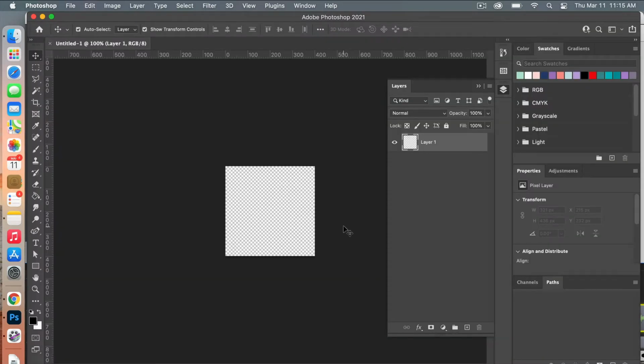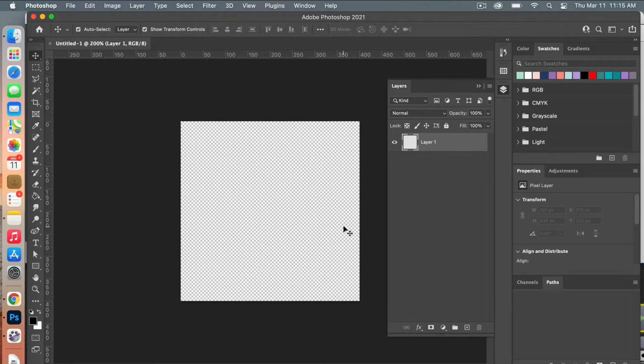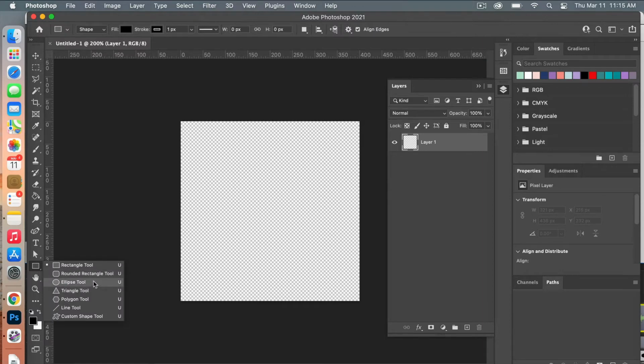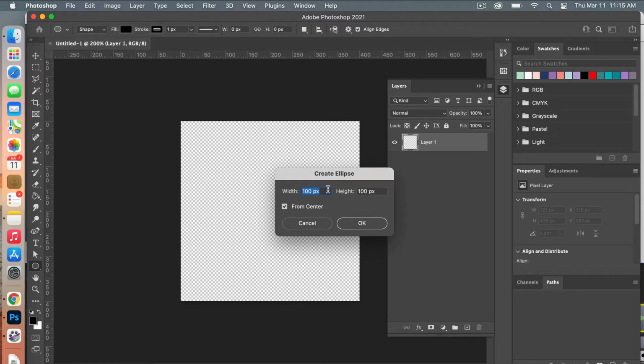I'm going to go ahead and zoom in on the canvas here using the Command+ key. And then to start off with, we are going to create a circle using the Ellipse tool. So here in the side panel, we'll select our Ellipse tool. I'm going to just click on the canvas and then it will bring up the dialog box.